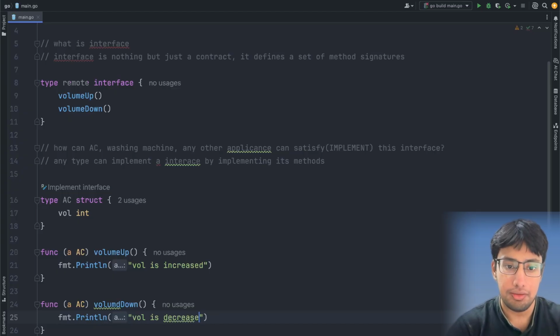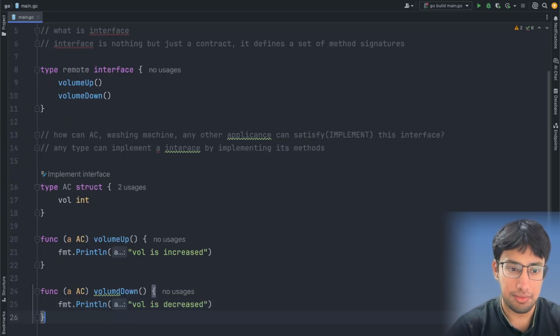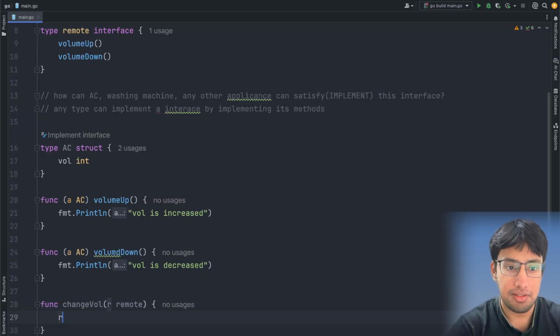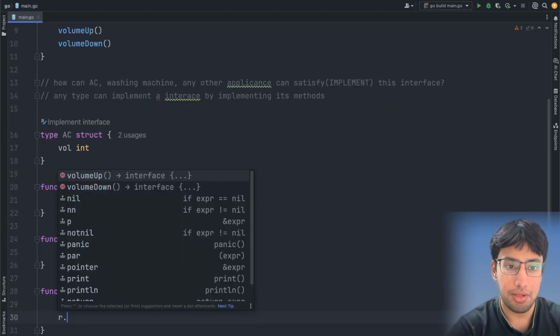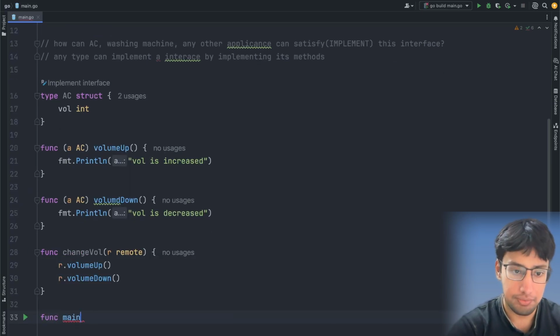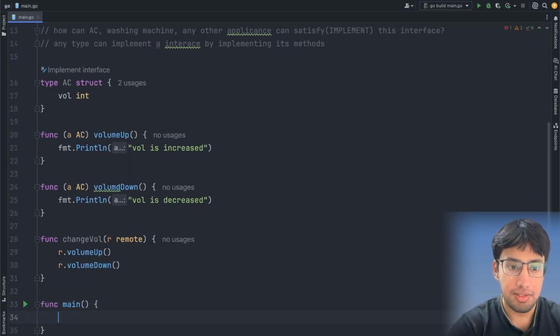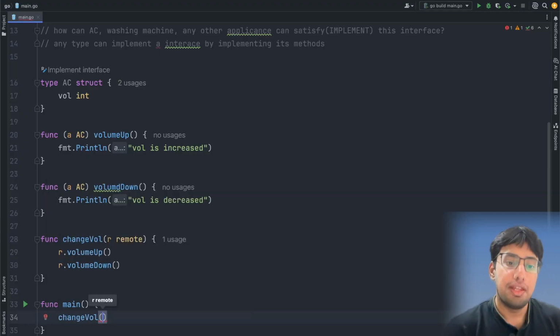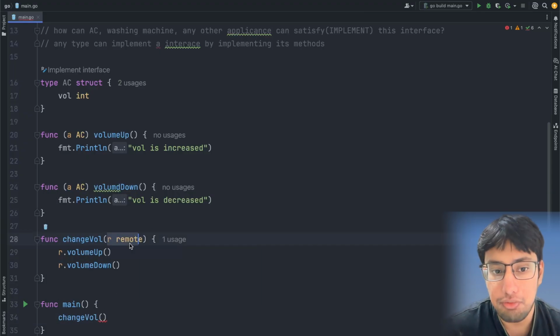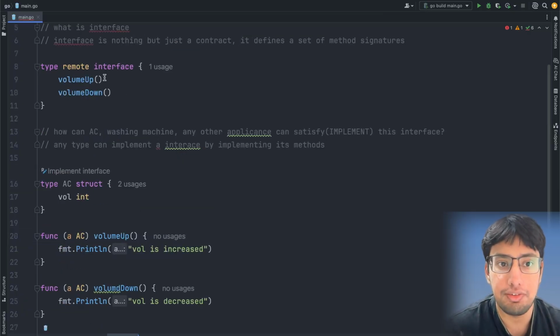Now let's say there's a function called change volume. It's going to take an interface. Now remember, it's going to take an interface this time, and all you need to do is call volume up or volume down. So let's say now you have a main function. You basically call change volume. Now change volume can take any value. What is it taking? It's taking a remote interface.